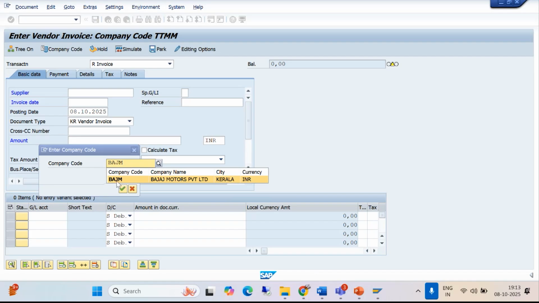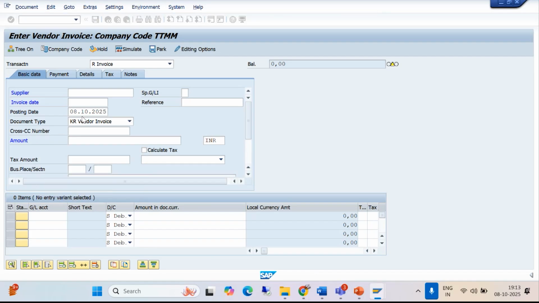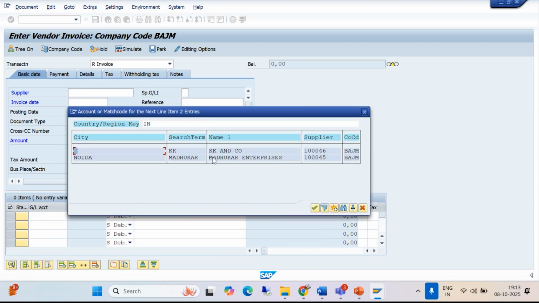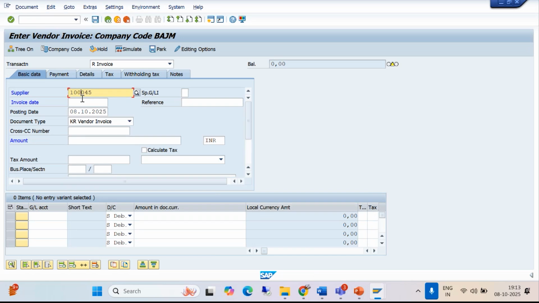And just press enter. If you see here the supplier, who is the supplier? We are having only one supplier. So these are the two suppliers. So Madhukar we have been given. So you have to give here what is the date? Today's date I am giving here.